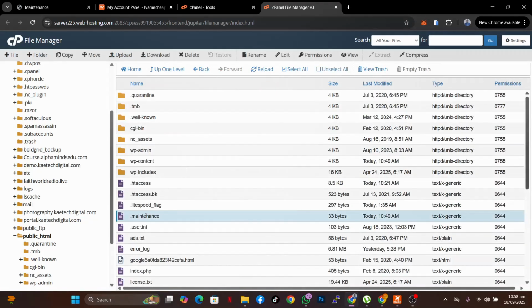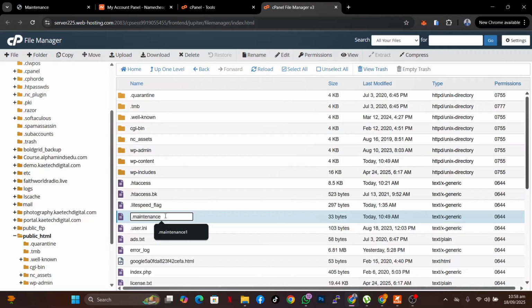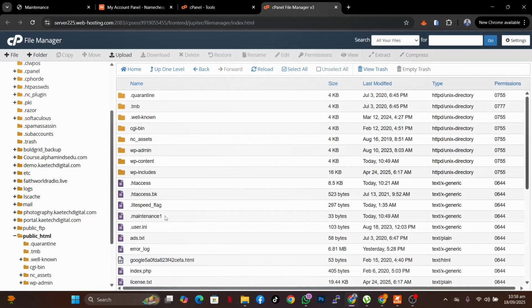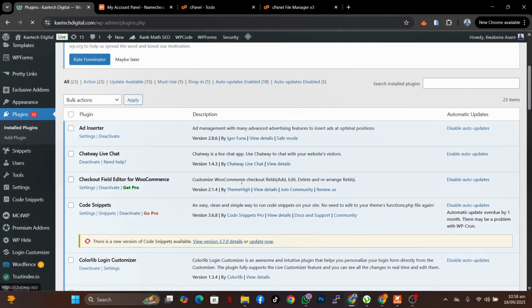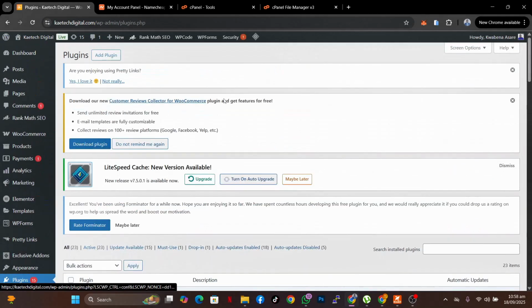Okay, so let me just add 1 and then click enter. It means that the maintenance is no more working. It has been disabled because I've changed the name over there. So if I come over here and I refresh it right now, the website is supposed to be working perfectly for me, and as you can see, it is working perfectly for me right now.